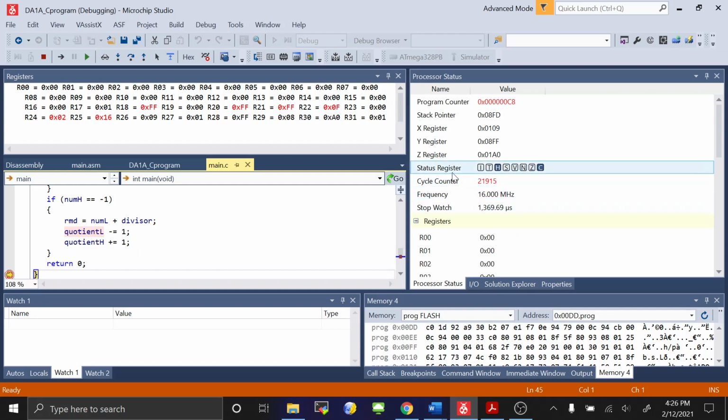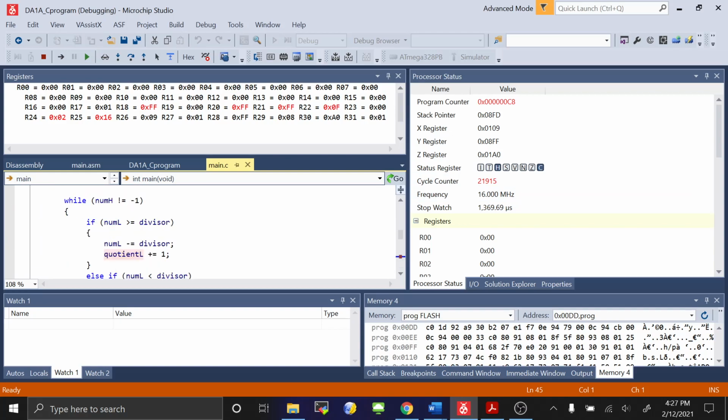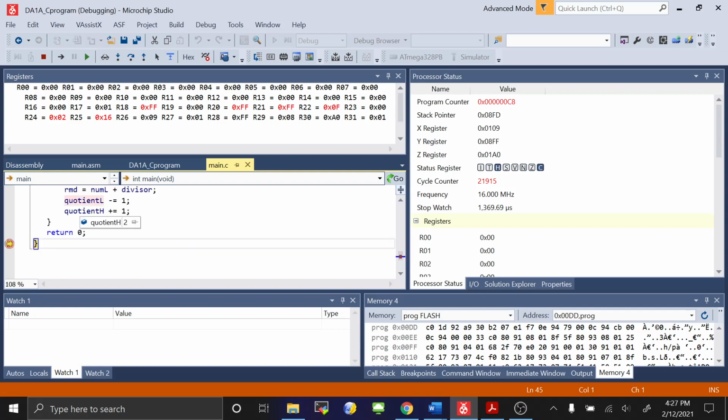Of course, as you can see here, it took a lot more cycles, but they got the job done. And you can't really see from the registers here, only in register 24 can you see the 2, the hexadecimal value of 2 for the higher, but you can just hover over and see the values.